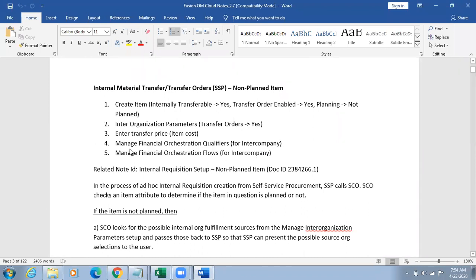Okay, what is this qualifier and then orchestration flow? Hope you remember we already discussed this qualifier condition for dropship. Instead of creating a dropship financial orchestration flow, we should create a financial orchestration flow. So we'll discuss these two setups now.